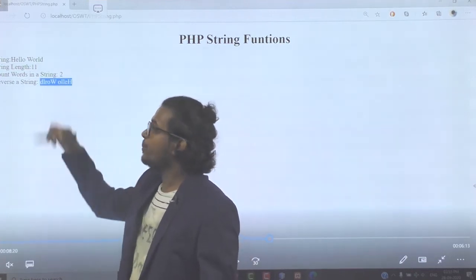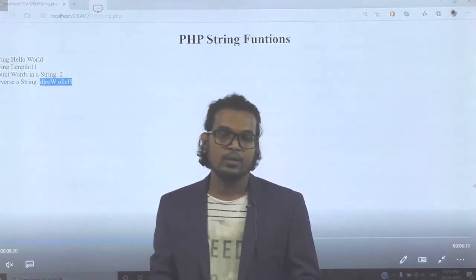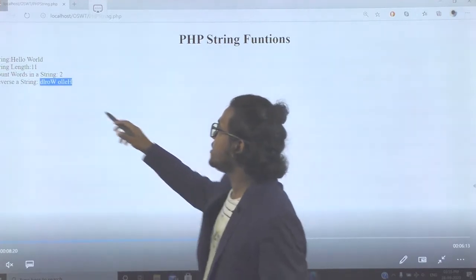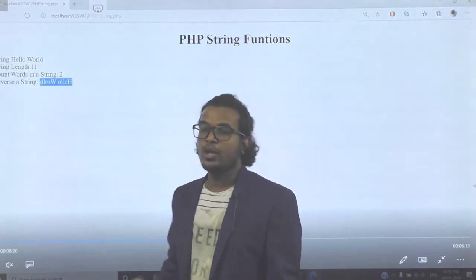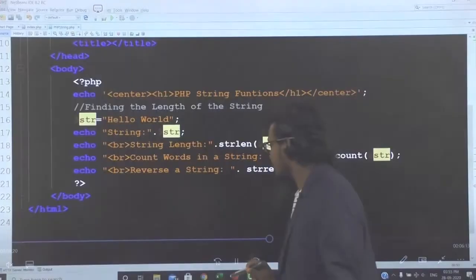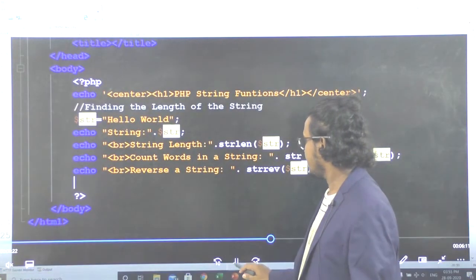And next we are printing the string in reverse order. This is the output for printing the string in reverse order. Now we'll see all those functions.